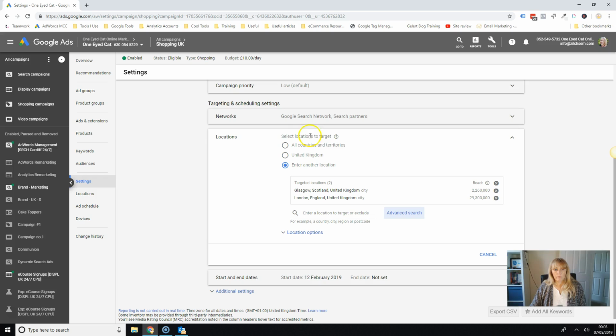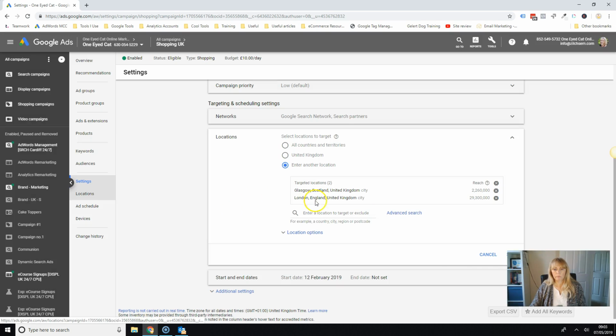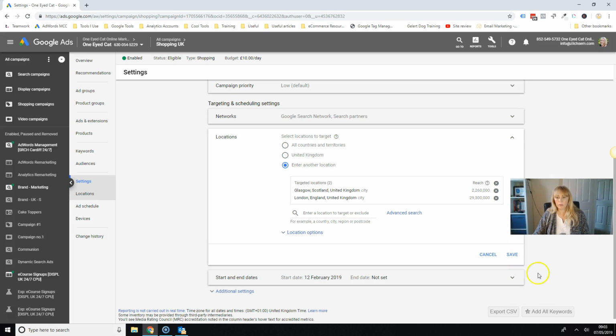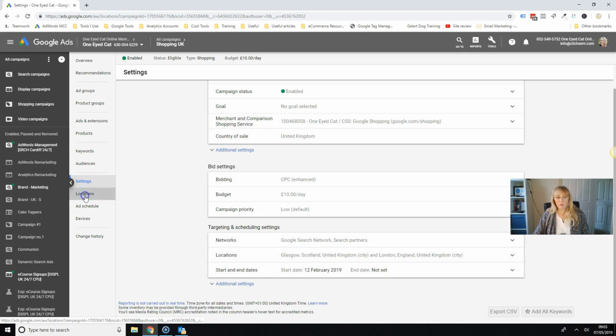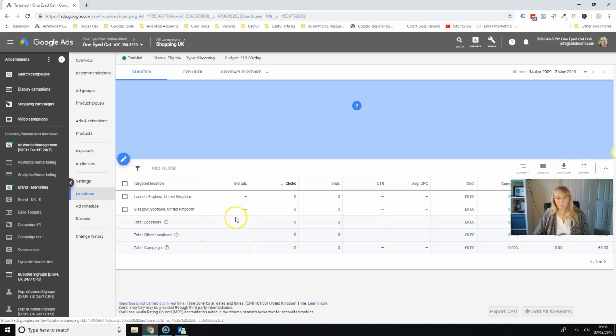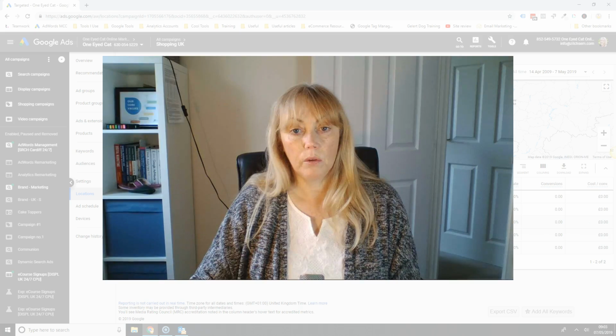And then when you go to locations, there we go. When you go to locations, you'll see your targeted locations here, and then you'll be able to click here and add a bid adjustment to increase or decrease the bid based on what you found. And that's how you adjust bids based on your locations.